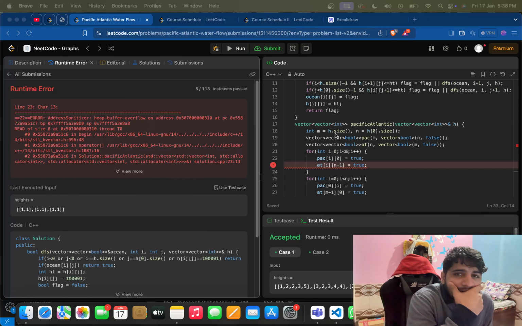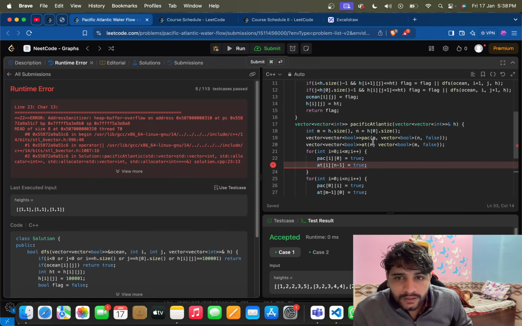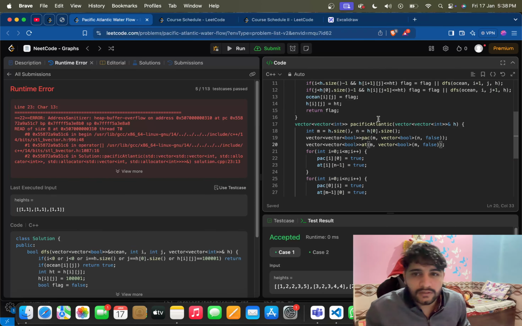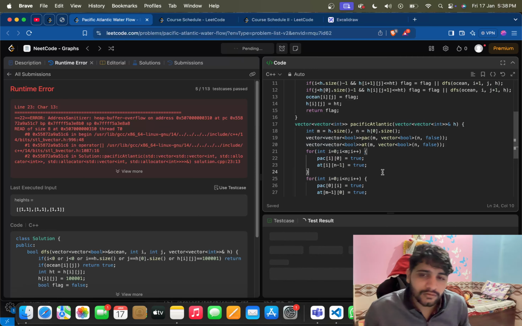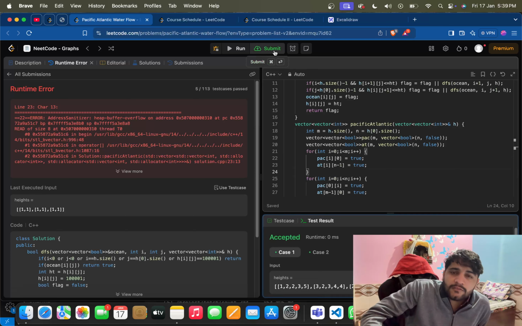Then Atlantic i, how is it? But these vectors are messing around. So the vector is the same, right? M by N. So we should not mess with this. We're just taking these same size vectors as height, just for the Pacific and Atlantic boolean values. Okay, so it should be the same. Yeah, fine.